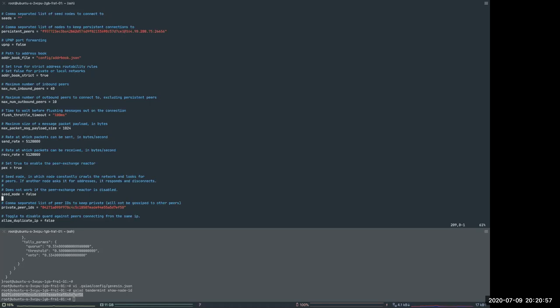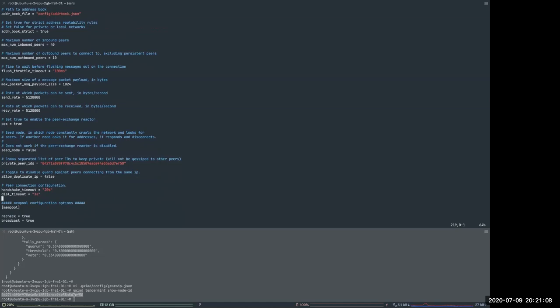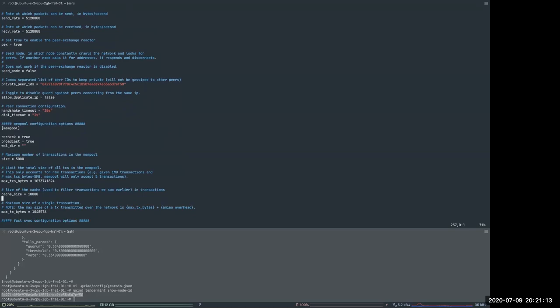And of course, if you run a seed node, then you'd get into the seed node section and a bit of the mempool section. Private peers we did cover. The mempool can be configured quite a bit.